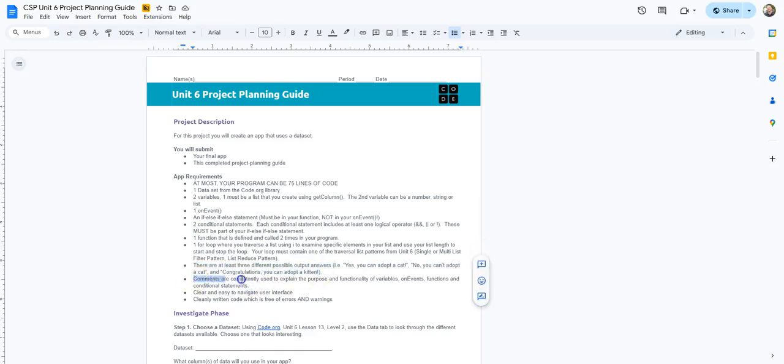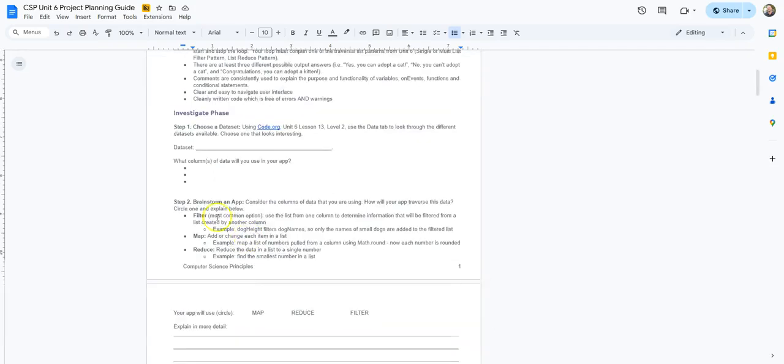Beyond that, you just need to make sure that you comment your code. So make sure that you consistently comment for your variables, your on events, and your functions. Make sure you have a clear and easy to use interface, and make sure that your code is free of errors or warnings. So you'll just work through each step in this planning guide.